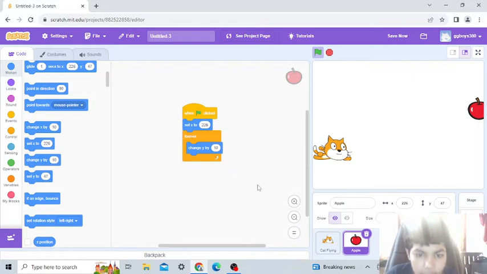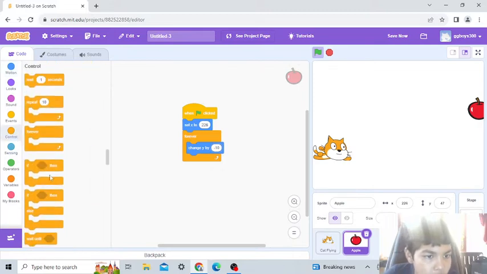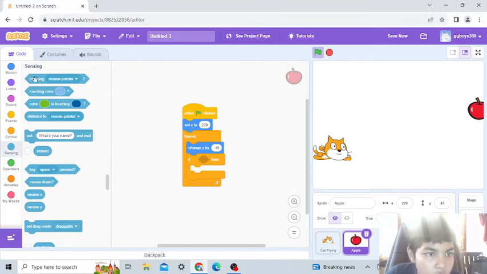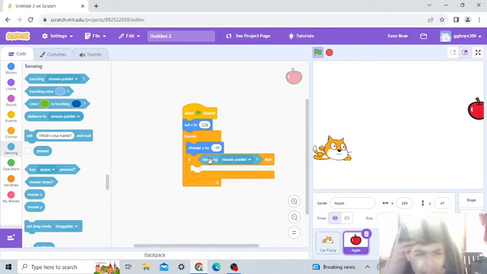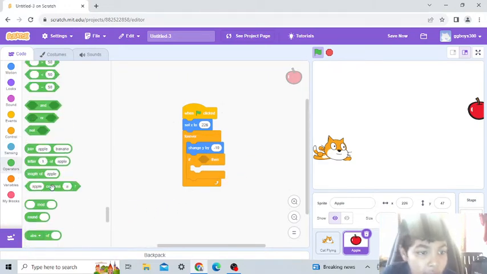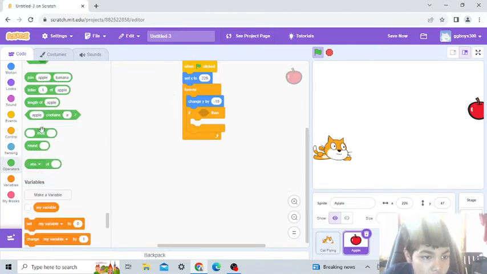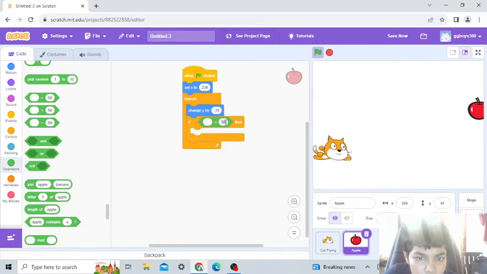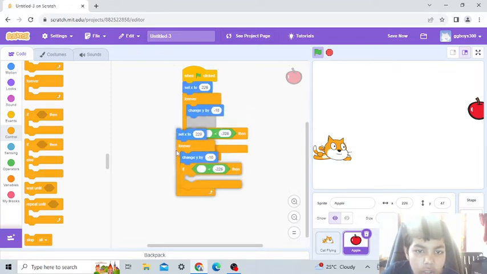So now we can put it in. Then take an if then block and put it, if then touching... You need to take the greater than. You can take that and put here minus 226. It's the opposite of that. And just put set x to 226.